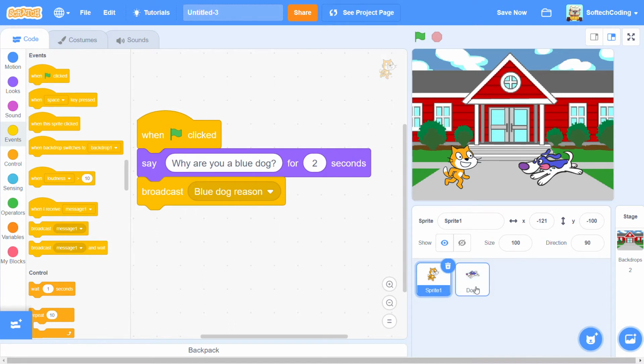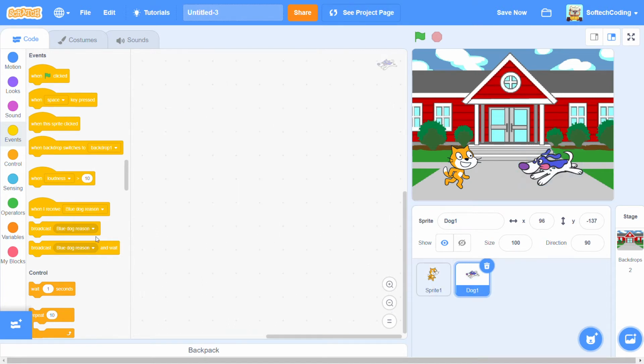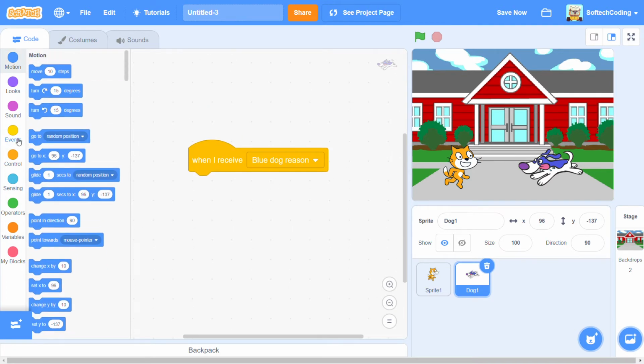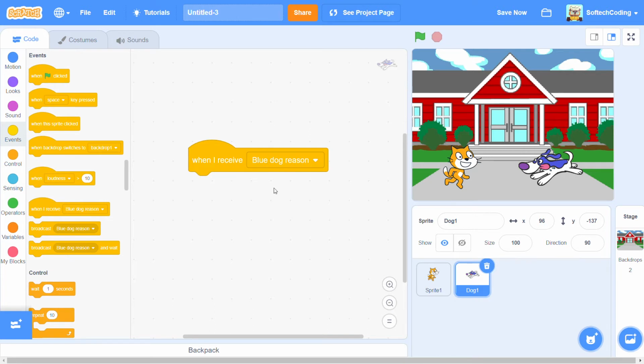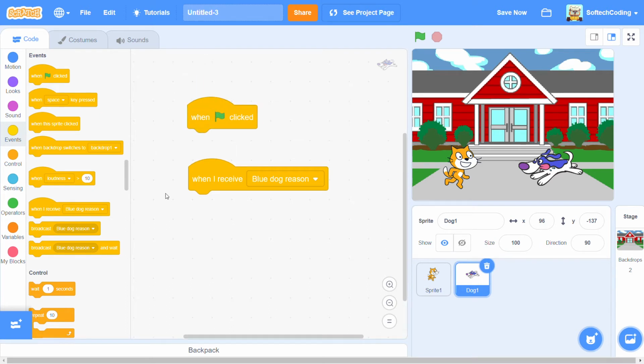And now in the dog, you can see here there's a block that says when I receive blue dog reason. Now, when the dog receives blue dog reason, then the dog will do something. Now this is a hat block, just like the when green flag clicked block. These are all blocks that start code according to events. So instead of starting this when the green flag is clicked, it starts it when it says blue dog reason.